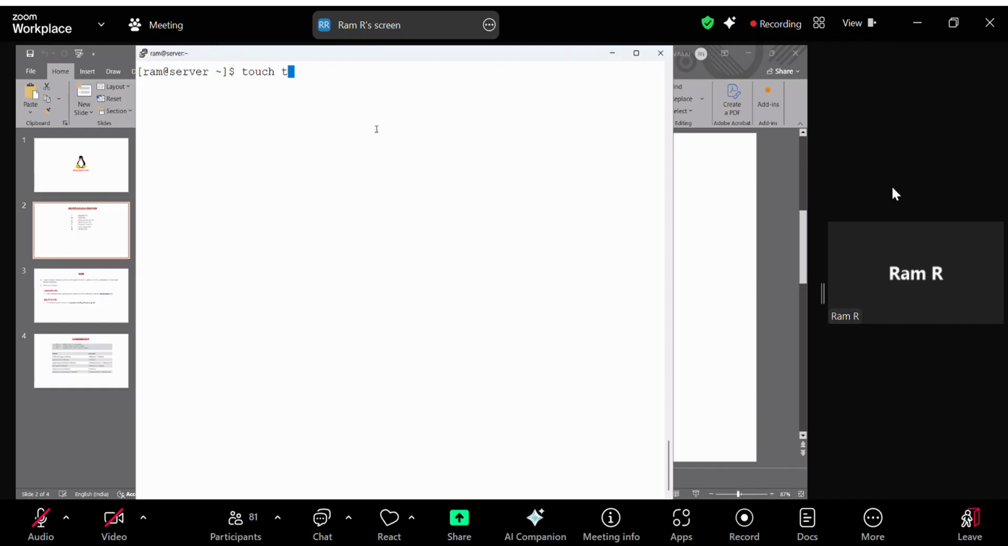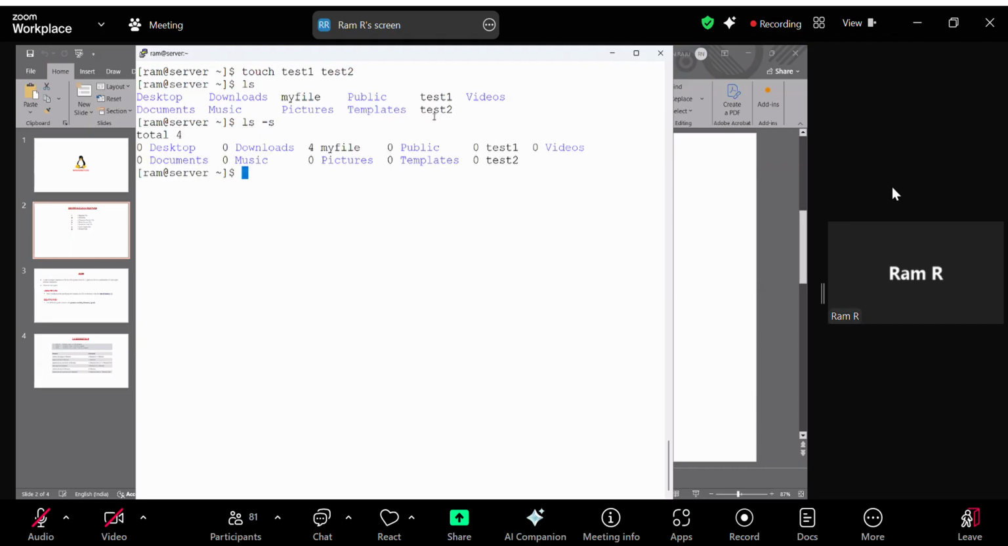For empty files, let me go test1 and test2. So here I have specified two files, so two files are created, test1 and test2. The size of the files by default is 0. If you want to add content to the test files, we can use double greater than with existing files. So test1, we can add the word data, save the file with control D. If you run ls -s, see the first file is successfully updated.